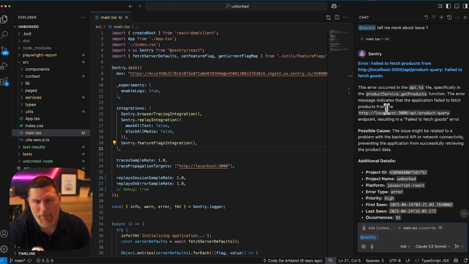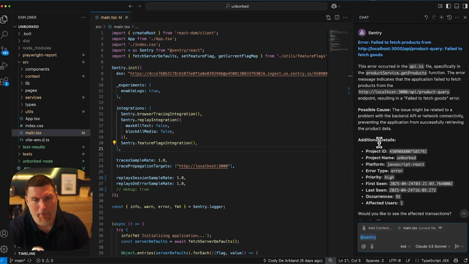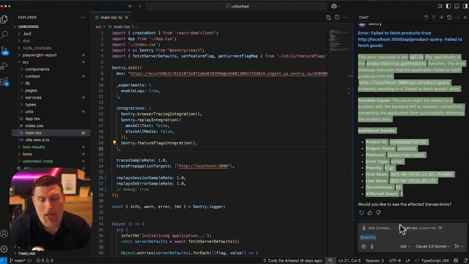We get a good summary out of it. The error occurred inside of the API file when it's trying to get the products. It's trying to call this backend product query API, and it's failing to fetch the goods. So it also gives us a possible cause. Now, I can take all of this. There's a lot of good information here, and one way to go about this is to copy all of this down, and I can drop it into Copilot and start working directly inside of my code base and interacting back and forth to solve it.